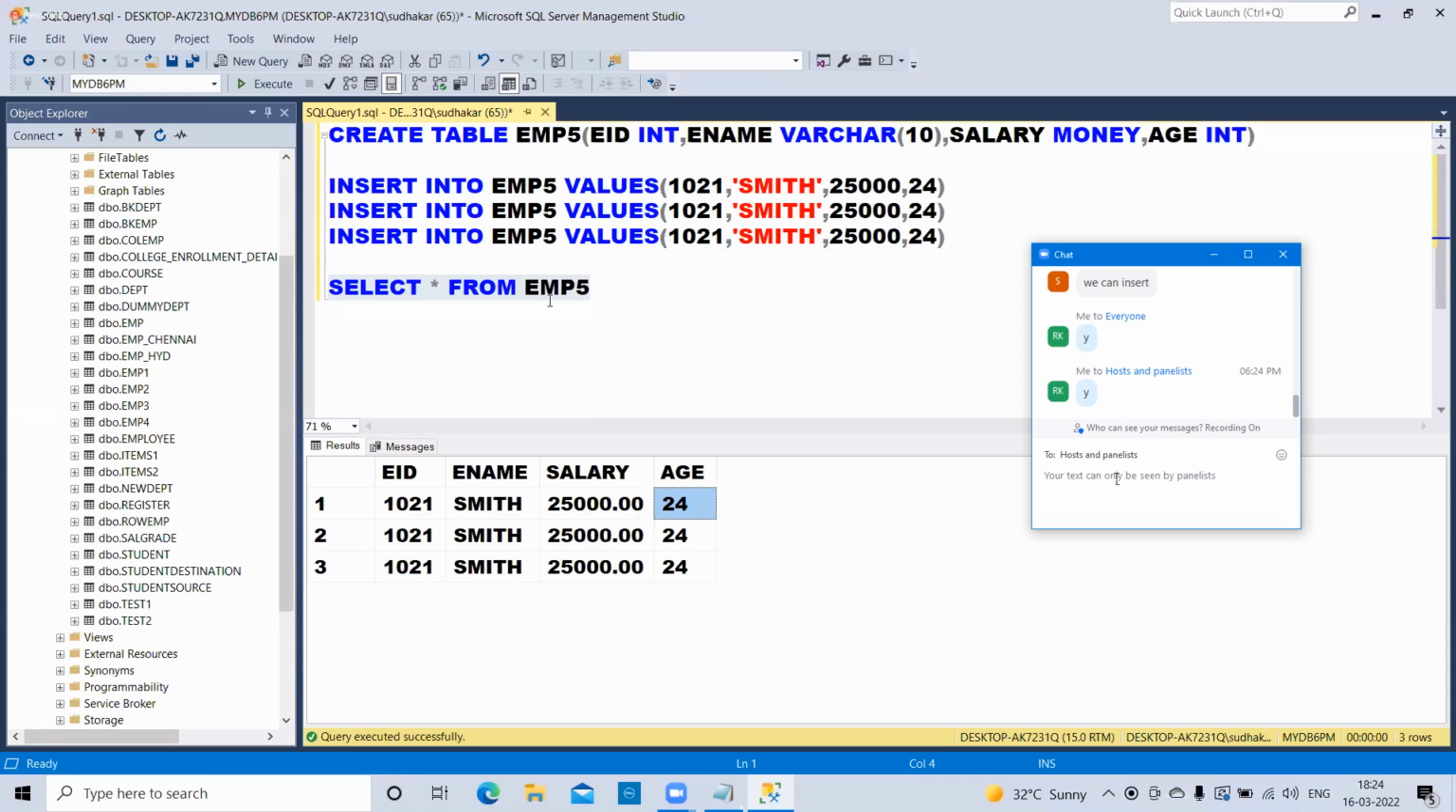And this kind of situation is called a data redundancy problem. Okay, what do we call this kind of situation? Data redundancy. So this is one problem we find here.